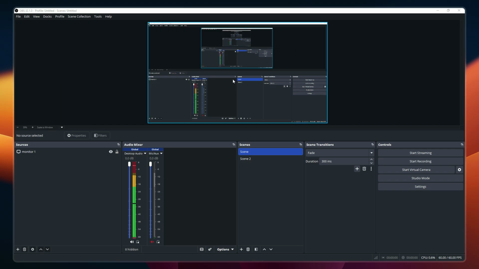First, open your OBS Studio application on your computer. Once the app launches, you'll see your main workspace with various panels and your preview window displaying your current scene setup. Now, direct your attention to the bottom left corner of your screen where you'll find the Sources panel. This is where all your active sources like webcams, display captures, images, and other elements are listed.